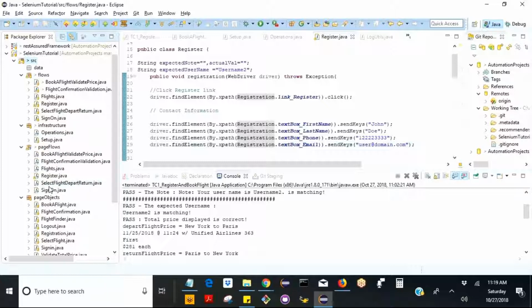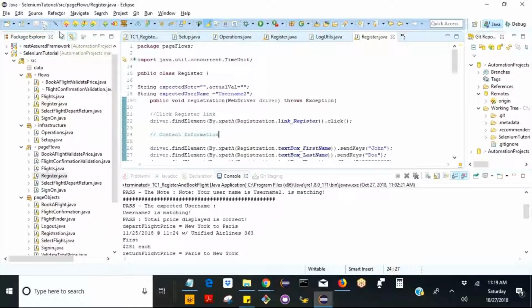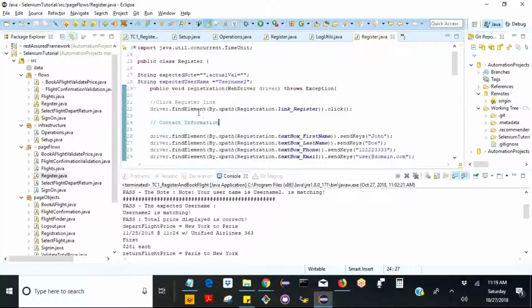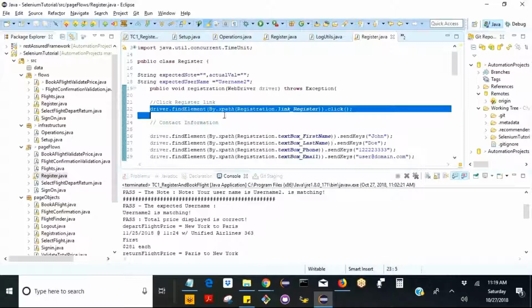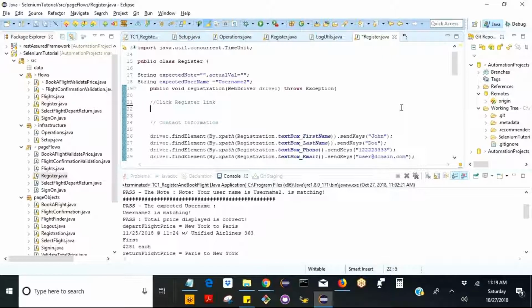So in page flows, I'll come to register. All right. Now save everything. First and foremost is the click link only, which is good. So driver dot find element by XPath, I'll pass the XPath registration dot link click dot click. This is the whole line we have done in a basic way. Now we will do it in an advanced way. So what is the advanced way? Tell me. Yes.